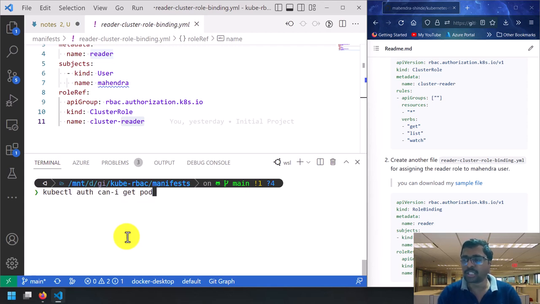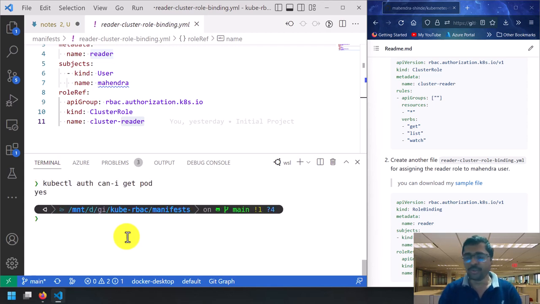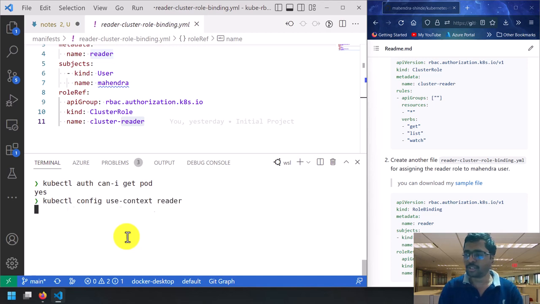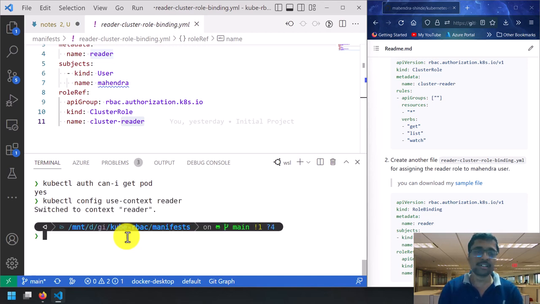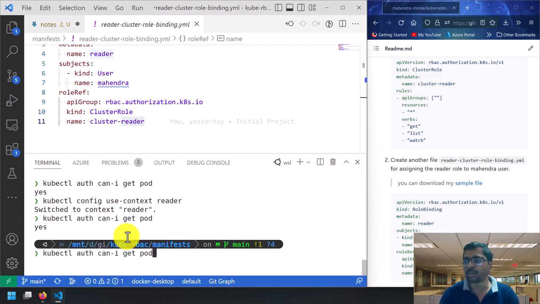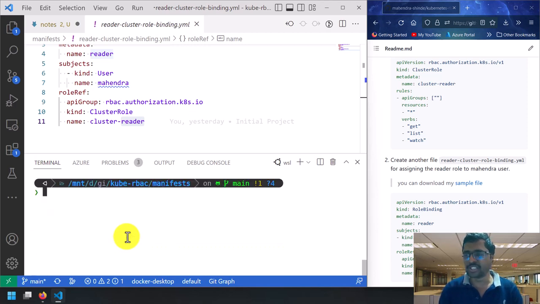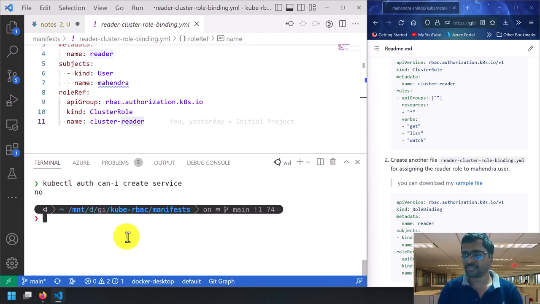Kubectl auth can-i get pod? Oh, wait, I need to first switch. Let us switch to the reader context. So now I have logged in into Kubernetes as a Mahindra user, new user. And with the new user, let me check if I can get the pod. Answer is yes. Can I get the service? Answer is yes. But can I create a new one? Answer is no. Do you know why it is saying answer no for creating a service?